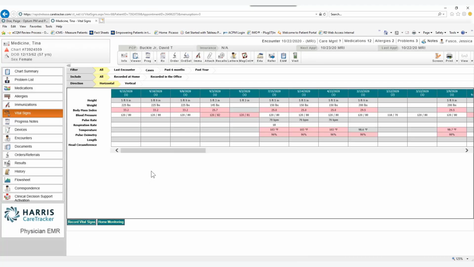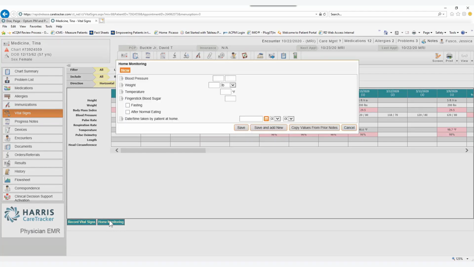And close. Care Tracker also has the ability to do home monitoring as well. This is a feature that would need to be set up for the practice. So if this is something that your practice does and has patients who monitor their blood pressure at home and you'd like to track it as part of their medical record, please reach out to your support entity and we can have that turned on for you. Home monitoring. To enter, you would just click on the home monitoring button.